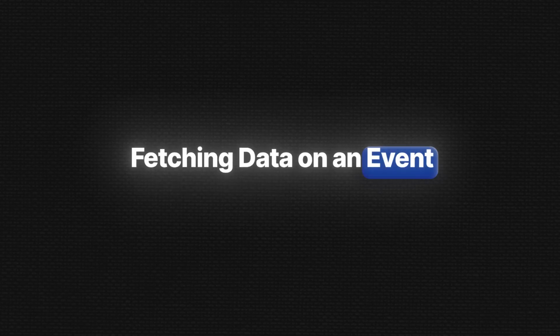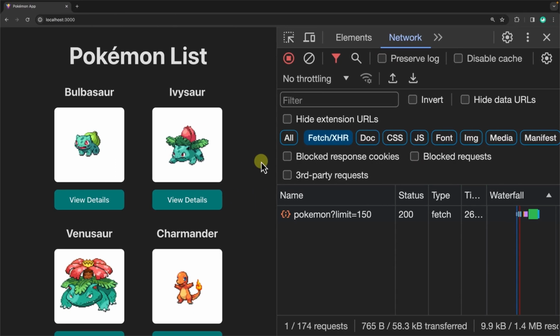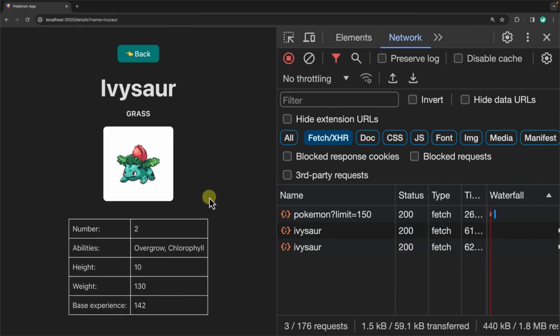Let's talk about why we might want to fetch data on an event. Right now, our application is prefetching homepage data, but if we click on a specific Pokemon, the data is being fetched only after the component has loaded with a useEffect hook. But we could be a bit more clever. Since we already know the URL of the data we need to fetch, we can start fetching on click.